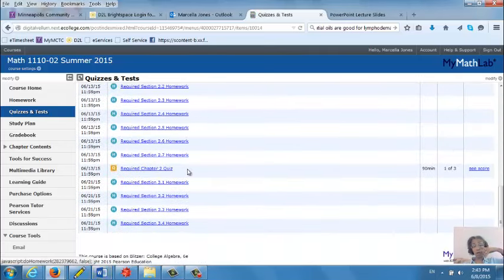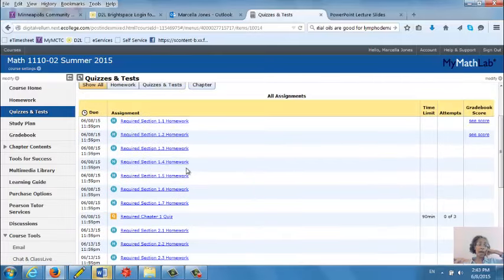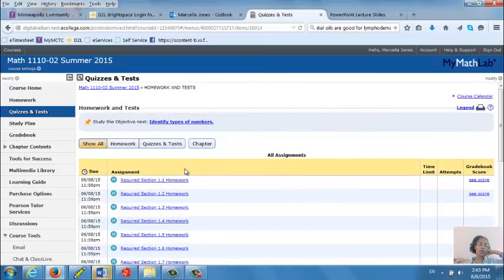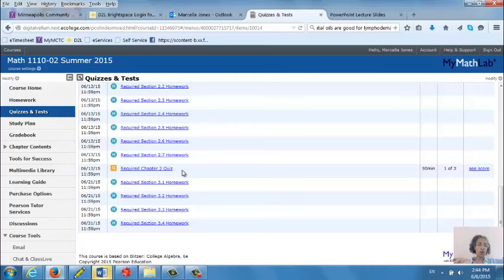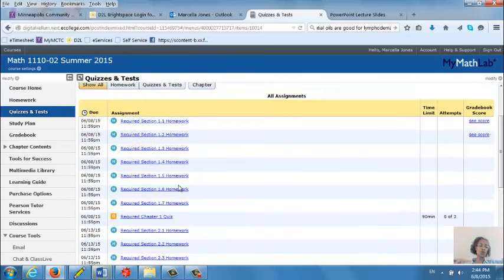Keep in mind that MyMathLab has a lot of practice work. That is not the work you're going to be getting points for. Any work that is required and that you will receive course points for will begin with the word required. So if you're working on an assignment that doesn't say required, then it's an optional assignment that you're doing just for practice. And that's fine, but I do recommend doing the required work first so that you complete everything by the due date.